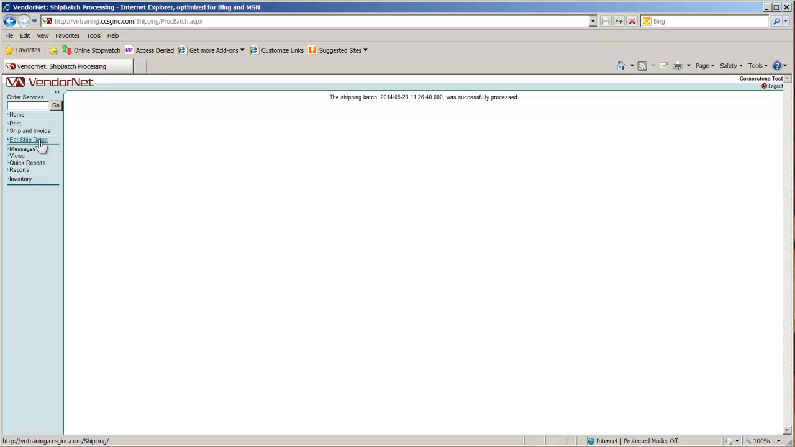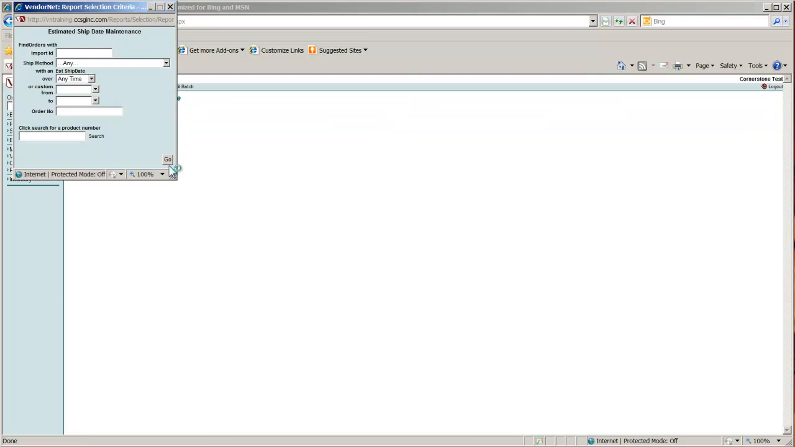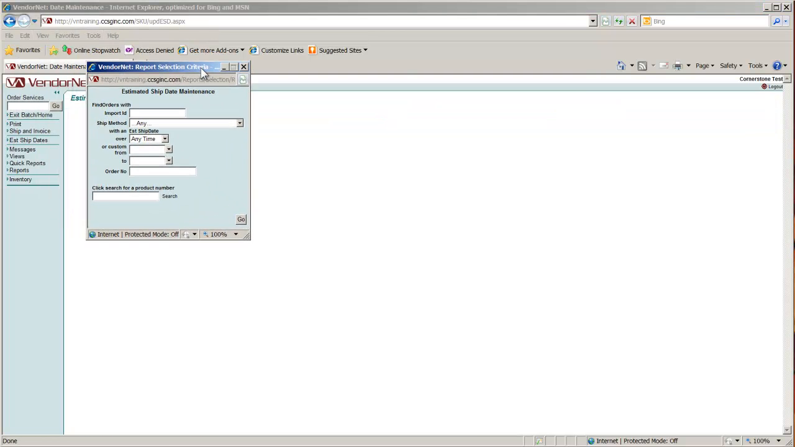The last step that you'll want to do, because you'll get paid on your terms once you've done the ship and invoice, is how to change the estimated ship dates. So to do that, we're going to click on Estimated Ship Dates here on the left, and that'll bring up this window here. If you get a yellow bar at the top that says Pop-up Blocked, you want to allow that permanently, because it will more than likely kick you out of the site, and you'll have to log back in.